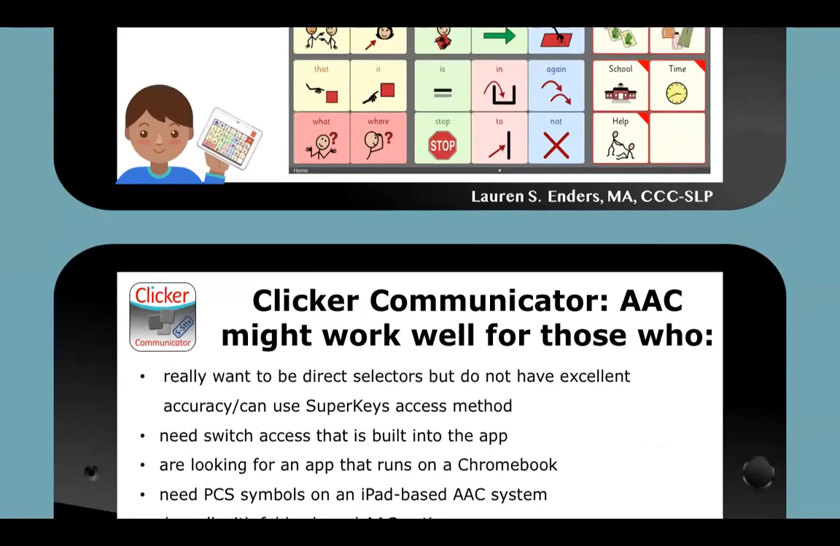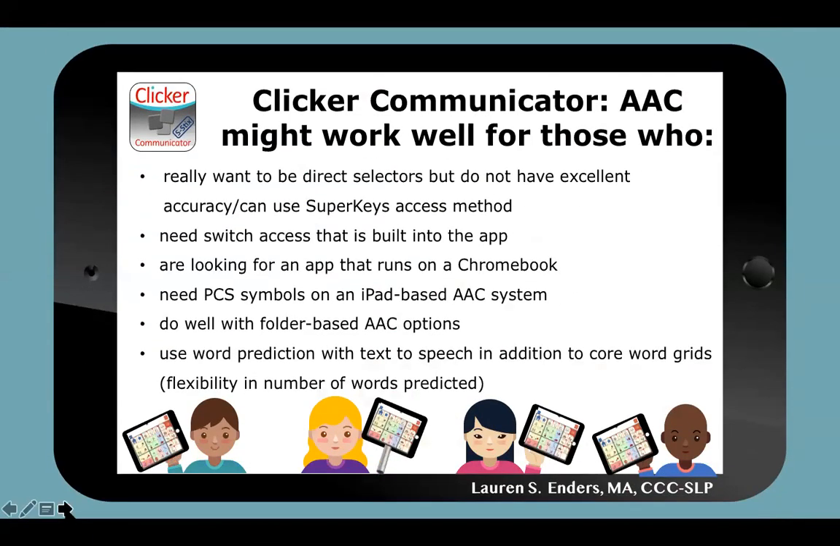You can possibly think of some kids that might need that, or anybody using AAC. So it might work well for those who really want to be a direct selector, who are not a key guard user, but they need some kind of assistance in making those targets larger. If you need switch access, it is built into the app, like ProLoco2Go. It's from Cricksoft, which is, of course, they make Clicker products, so it's a well-established AT company.